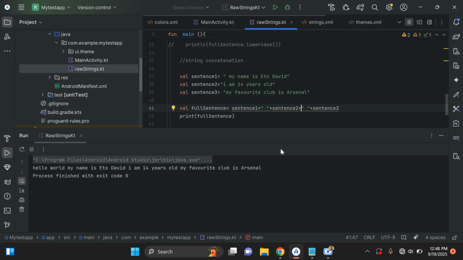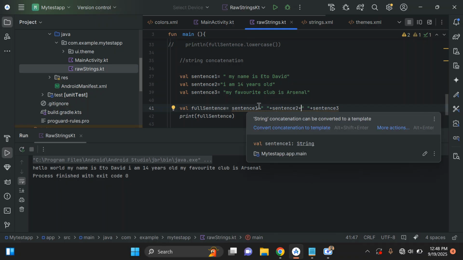Okay, you can see that results. Now we have this yellow underline. That means we are not doing it. Anytime you see the yellow underline, it means you are not doing it the way you should do it. So they are now asking us to convert to templates. So let me quickly explain that.